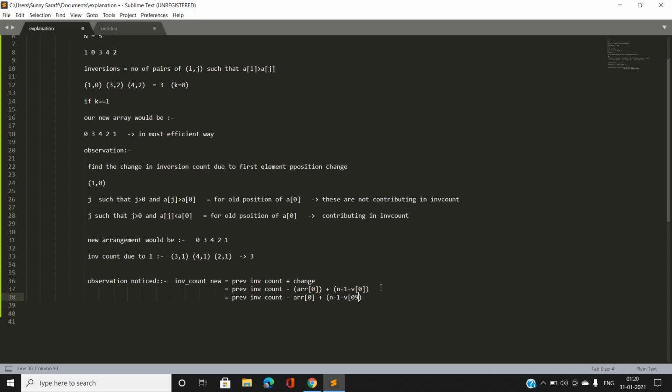So what we are going to do is calculate the inversion count of the current state of the array, and find out all the inversion counts due to the shifts, that is for k equal to 0, k equal to 1, 2, 3, up to n minus 1. So I am going to write a general approach to find the solution of this question.